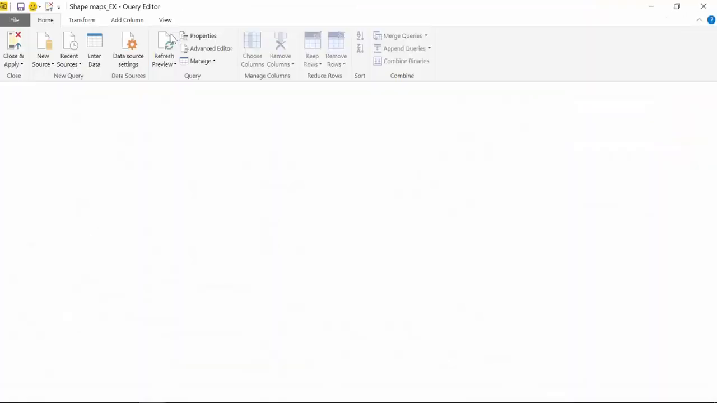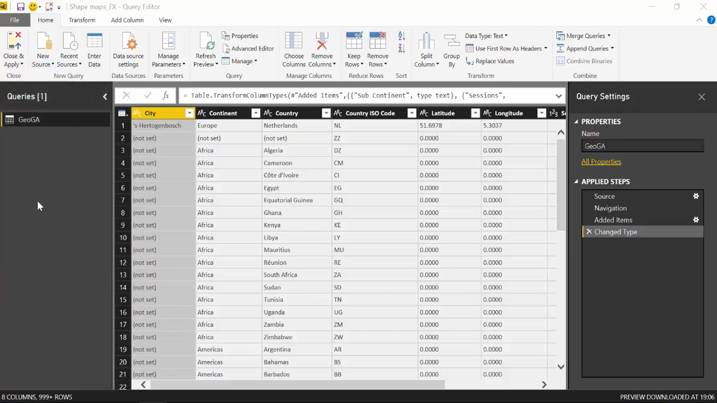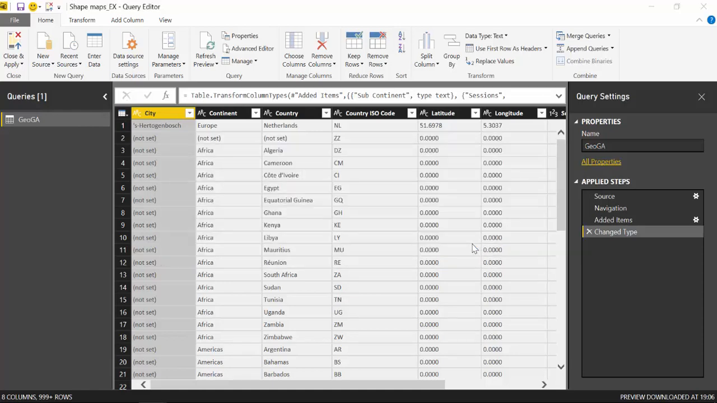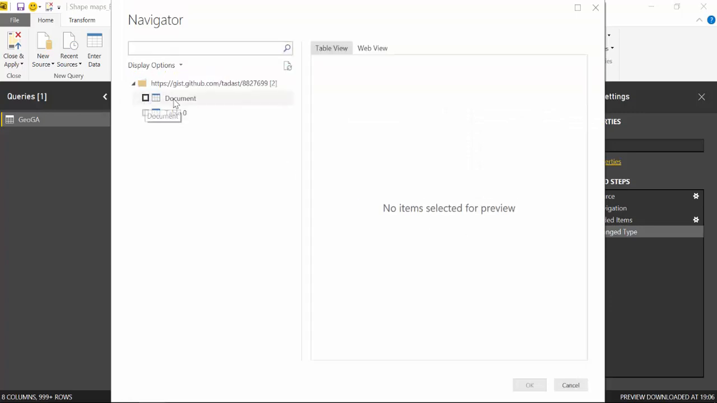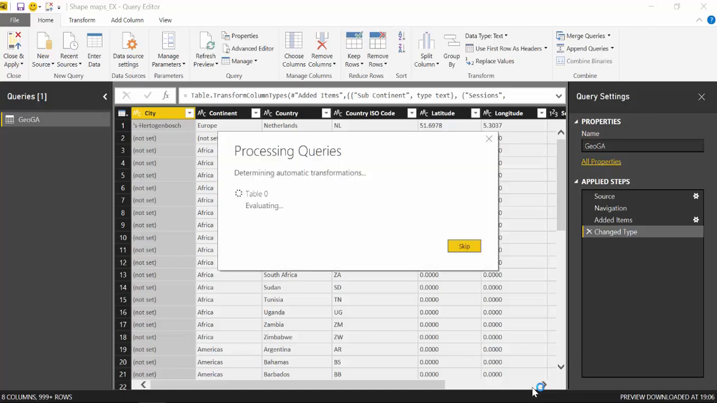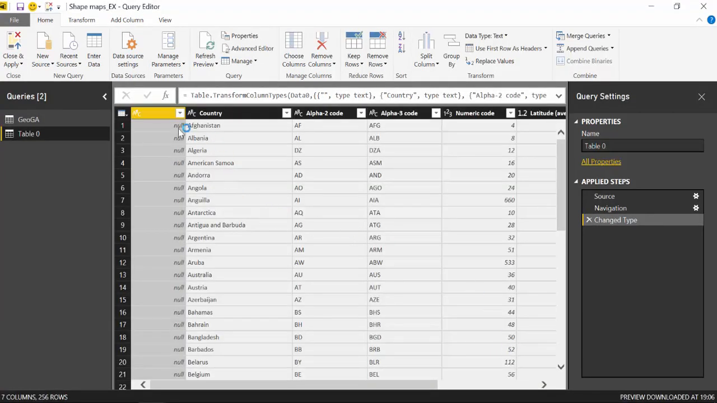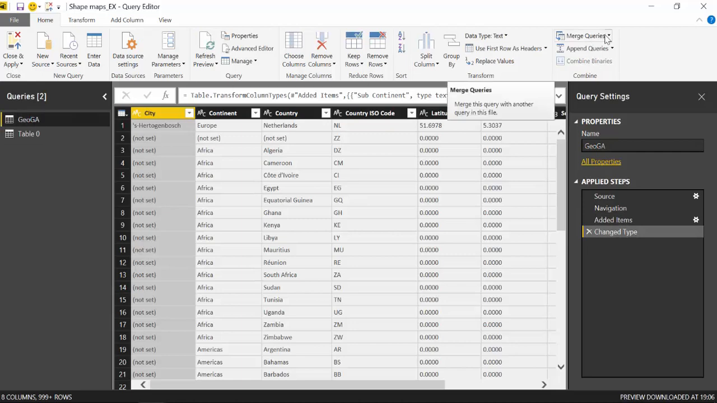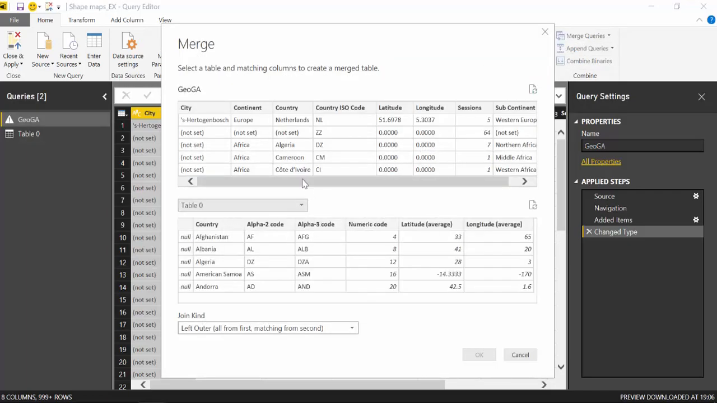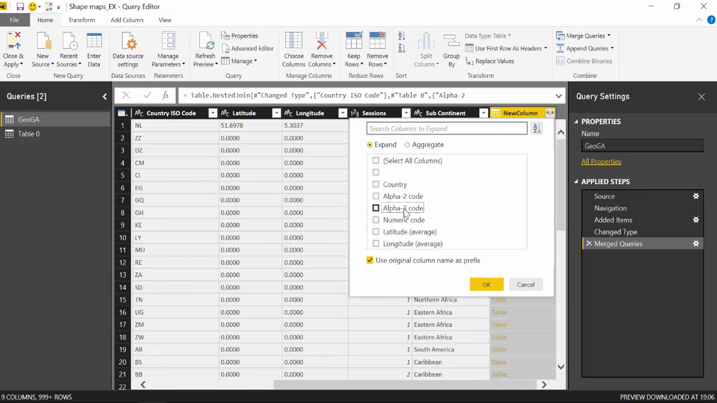So we go to edit queries, we go to web as a source, put that in there. We have the web view, it's the table that we want. And what we want is these. So now we go to Google Analytics and do a merge. We pick our new table, we connect the two country code with the two country code, and we say all from first, matching from second, that's correct. And here we add our three code.